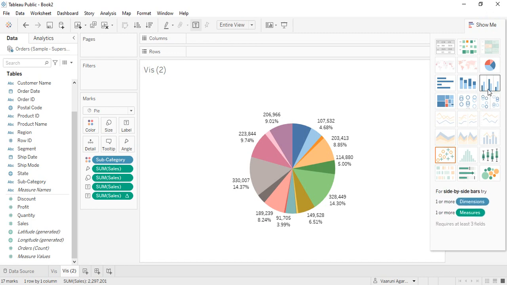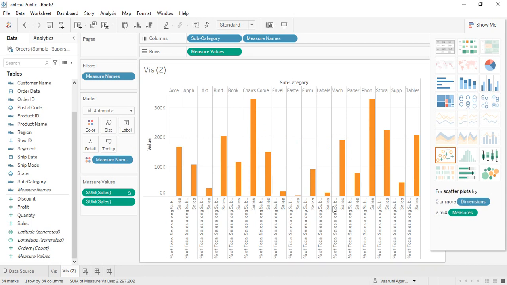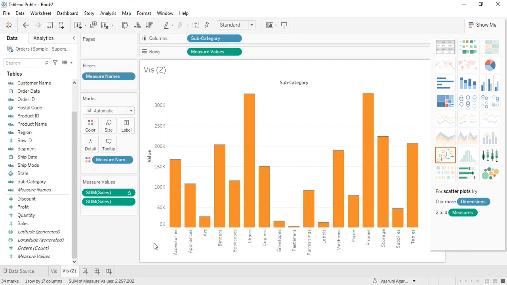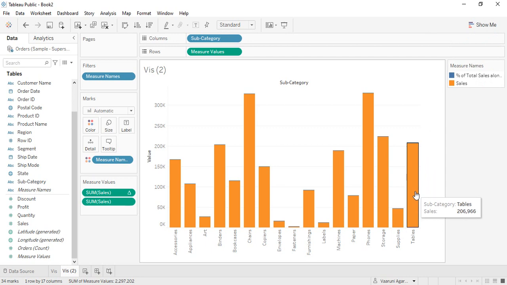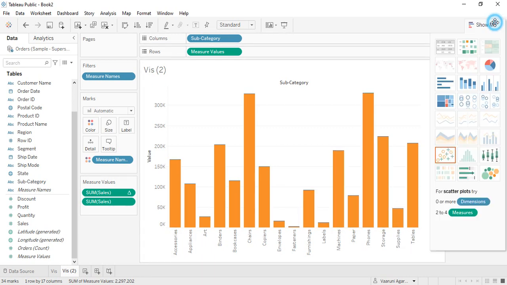Now, if you just go into the Show Me tab, again, it would give you a list of the things that are possible to be created, like the side-by-side bars chart. You can just select that. And yeah, that's how it's created. Just remove that, and you would be good to go. Okay, the sales amount and the different subcategories, right?